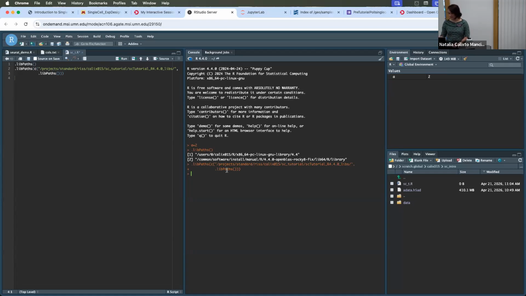Let's see what it has. If you go the up arrow, you can see what you did before in the console. And now this libpaths has a new directory, which is where I have installed my things. Good. So we're good to go because R now knows where to look for things.